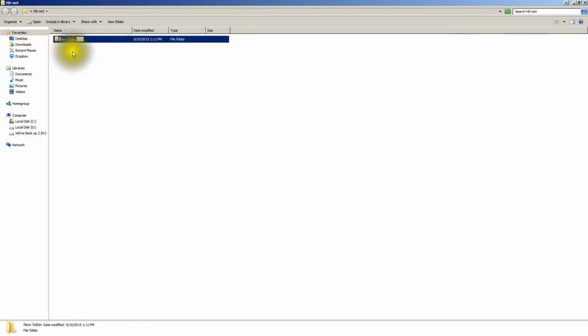I'm going to click once. There it is, it's highlighted, and I can name this preview capture. Okay, now I've got preview capture. And you're going to do that all the way down. You're going to put all those folders in there.